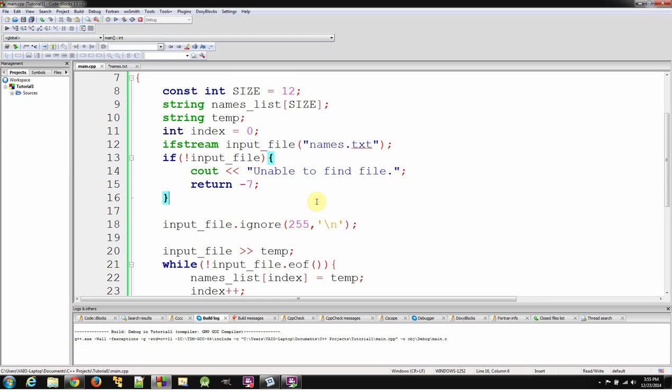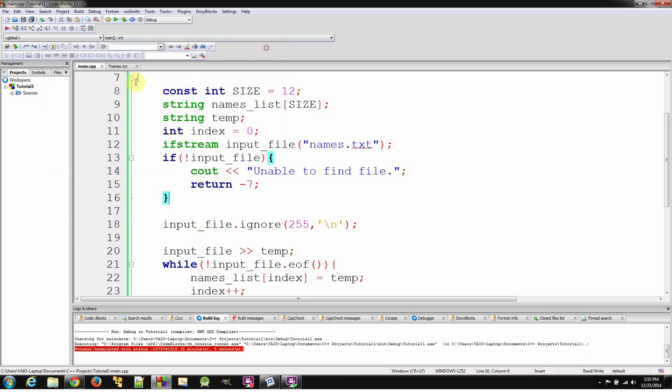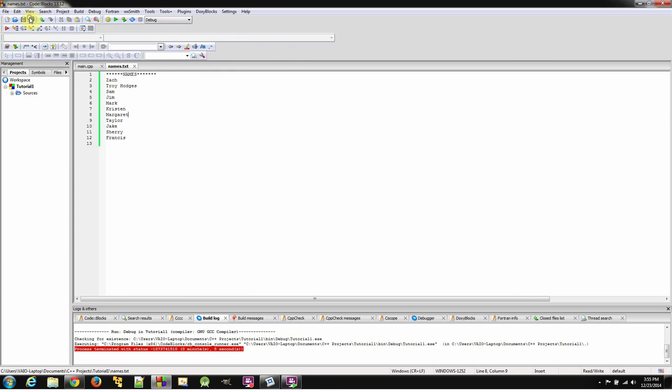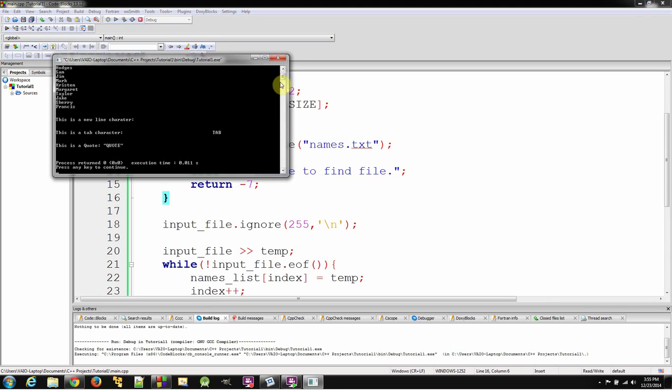So we'll run it, and instead of saying Troy Hodges, oops, we need to save it real quick before we do that. Okay, so there we have it saved. Well, let's run it one more time, and instead of saying Troy Hodges, it says Troy and then Hodges on the next line. And that's not what we want. We want the whole name on this same line.